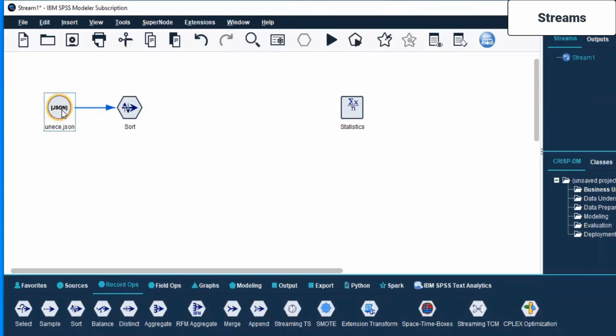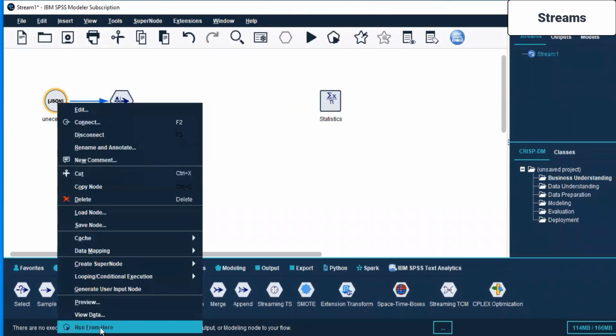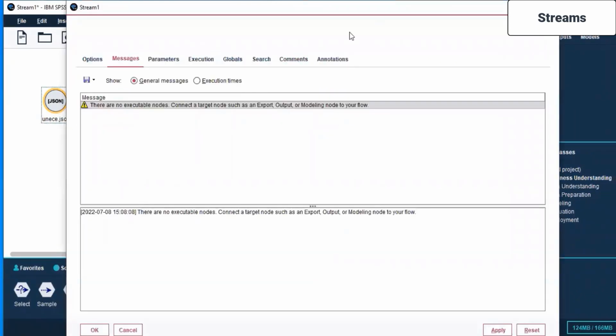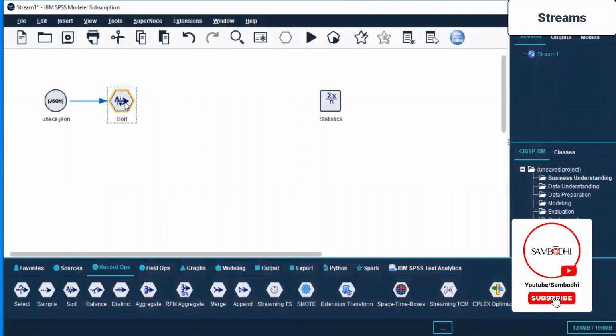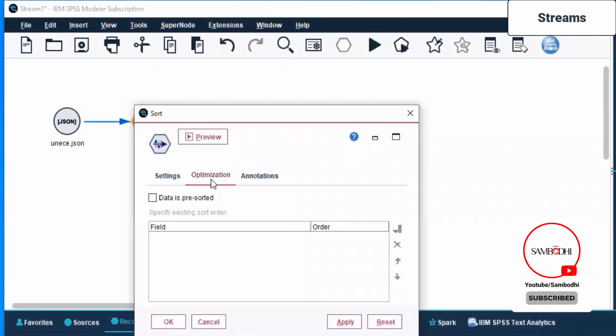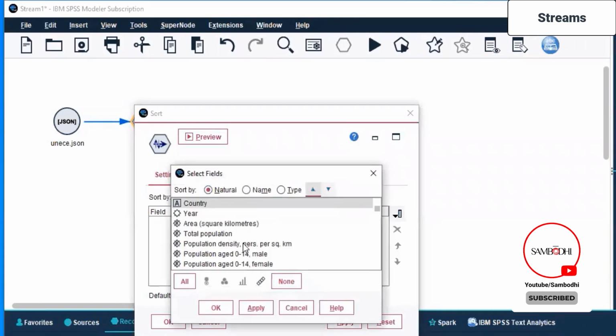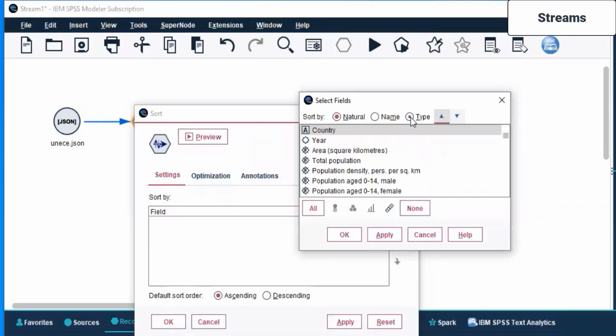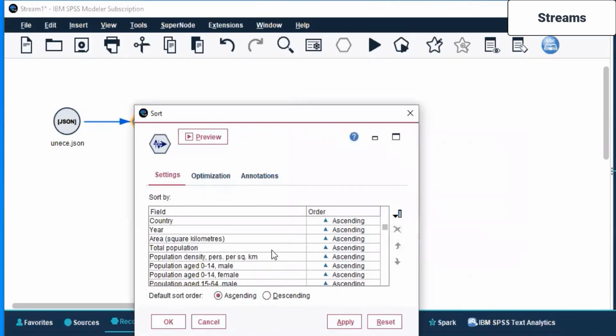Okay. Let's right click on this and see what shows up. Again, most likely it might not run. Yeah, there are no executable nodes. So let us go on the sort node and see what all can be edited. So what are the settings? Well, these are the fields that are provided. Let's click on type. Okay, name, natural. Okay. So fine, let us select all of them. Apply, and I click OK. Fine. So we have selected all the possible fields that they have provided us with.